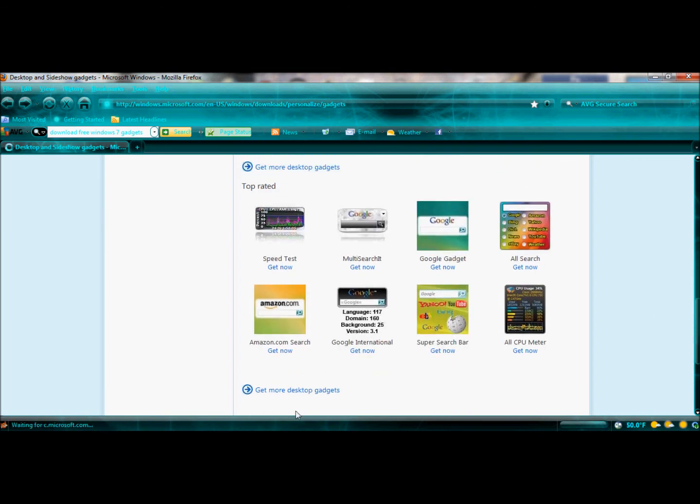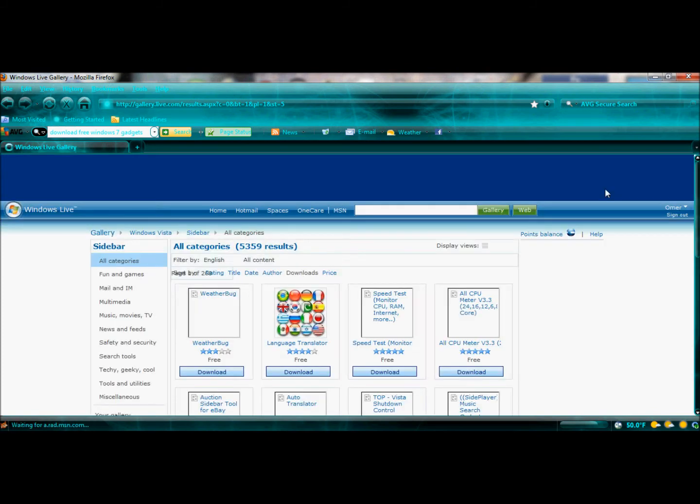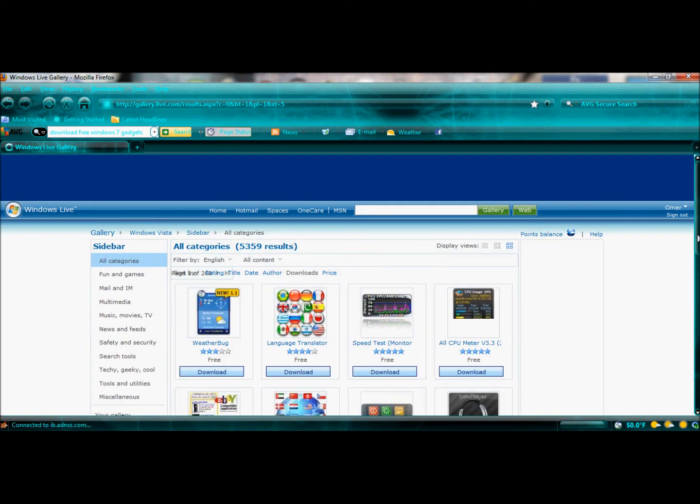Okay, that's all. If you want to know how to reinstall the desktop gadgets, just close the gadgets from here and restart your computer. The desktop gadgets will install automatically.